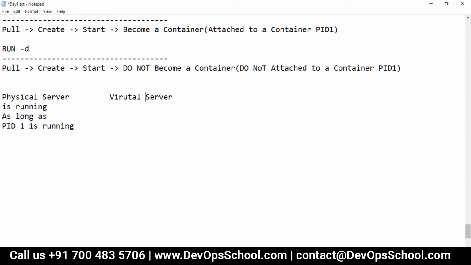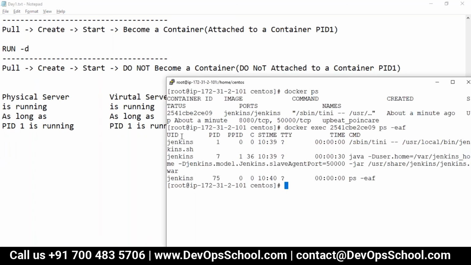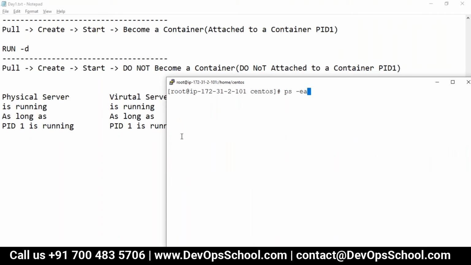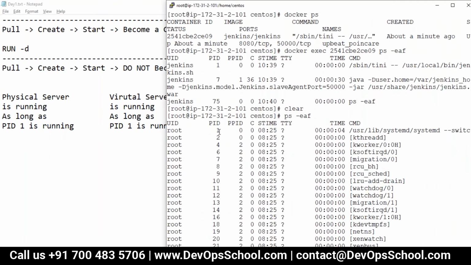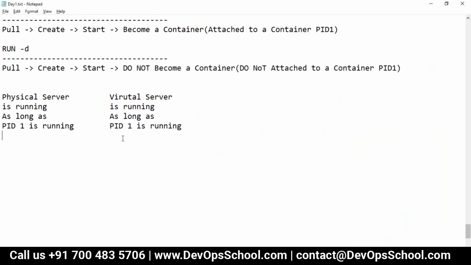Physical server is running, virtual server is running as long as PID1 is running. I have a virtual server right now, so I can show you here. You see, my VM is running as long as this PID1 is running. If I kill this systemd somehow, then my VM will get stopped. So this is the concept.